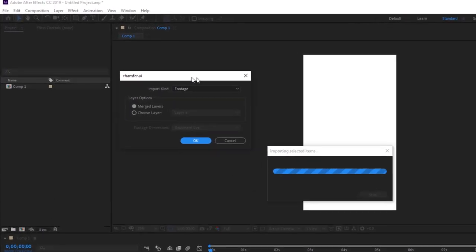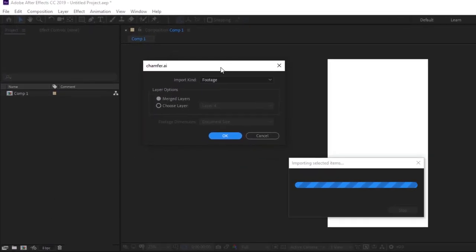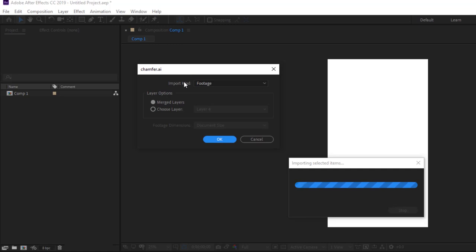Now, pay attention to this part, this is the important part. If you import the Illustrator file in After Effects, and the file consists of several layers, then After Effects will give you an option to import the Illustrator file in the form of footage or composition. If you select composition, the AI file will be imported as a whole as a composition, which means all layers will be merged and imported in one composition.